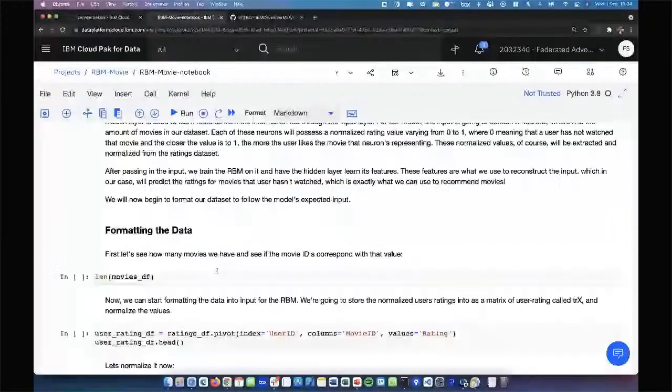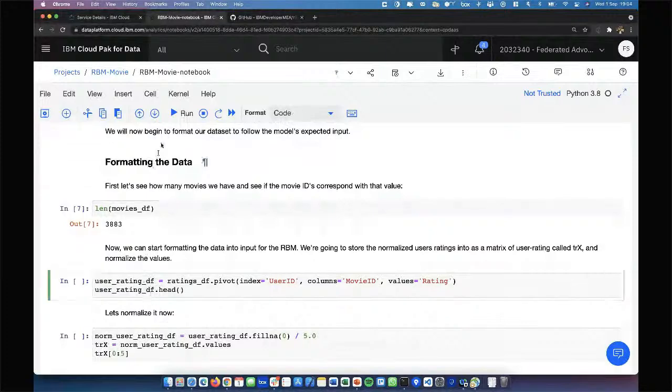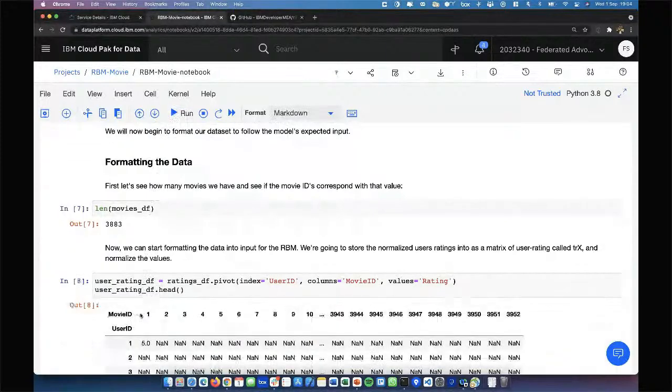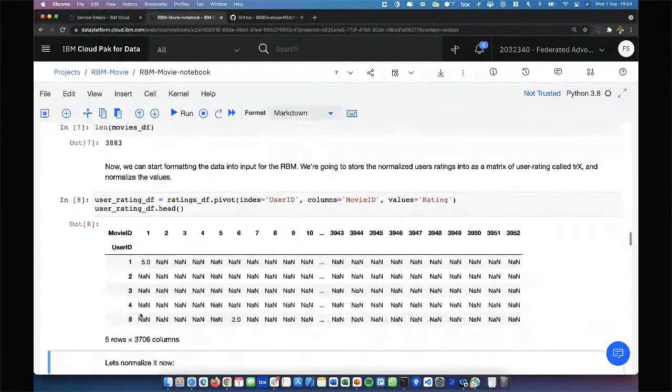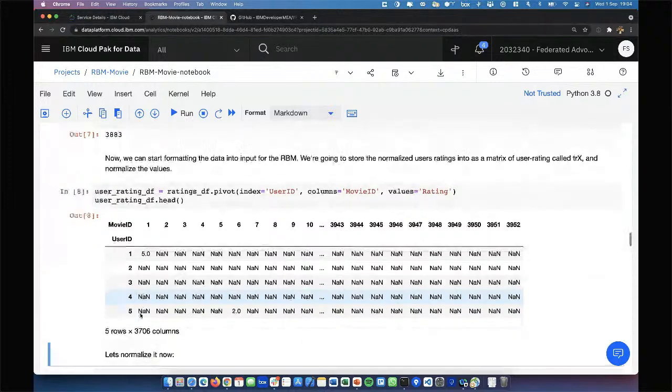So first of all, the first thing that you do when we start a data science project, or any project, is to format the data. So we're going to run this cell, which is len(movies_df), to see how many movies we have, and see the movie IDs that correspond with that value. And we're also going to see the user rating df, where we see that there are a lot of NaN values, and we are going to normalize this data.